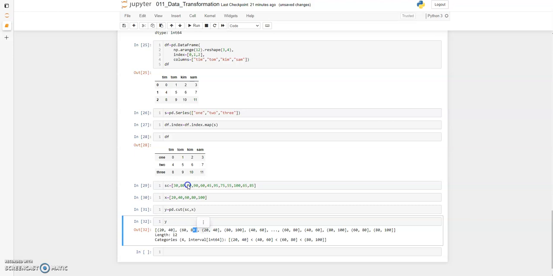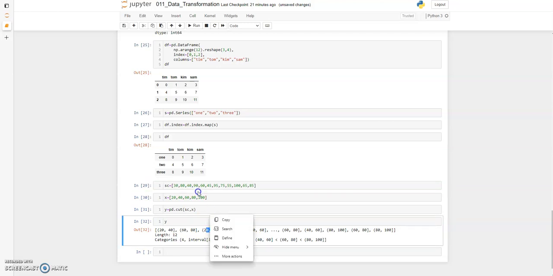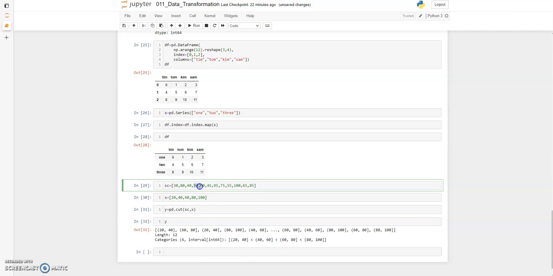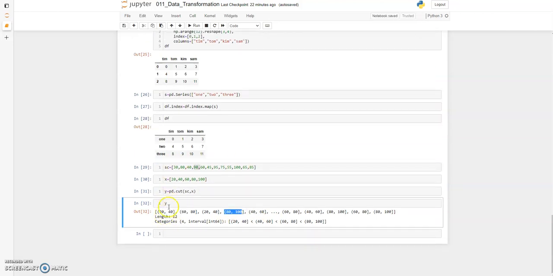Now here we have 40. 40 comes in the category 20, 40, where 40 will be included. Again 90 will be included in the category 80 and 100 and so on. That's what this shows.